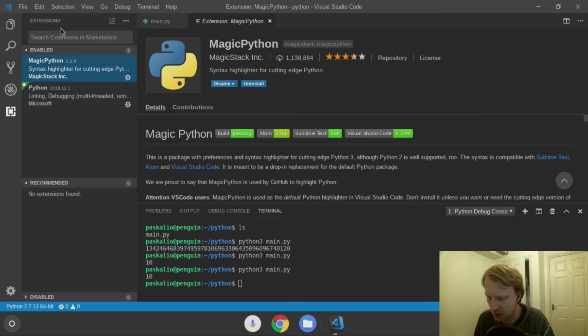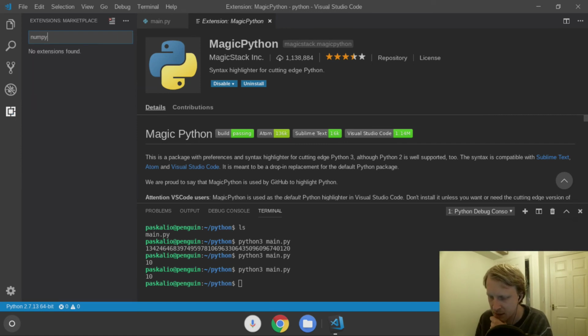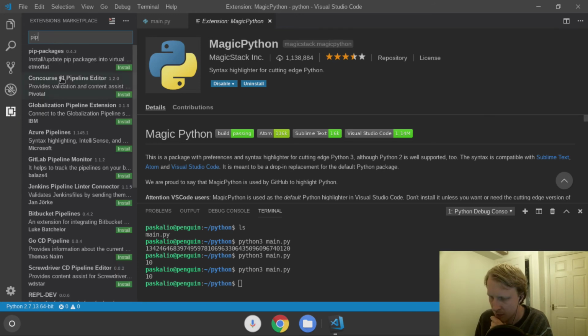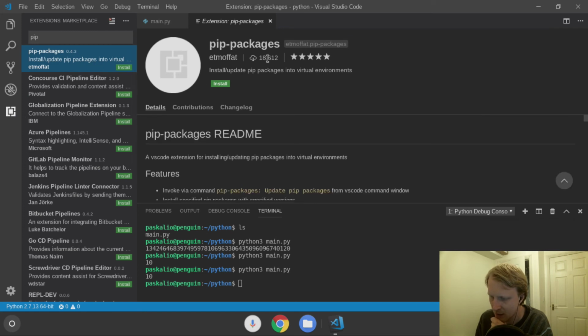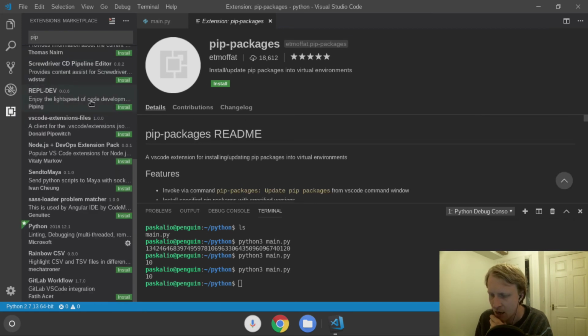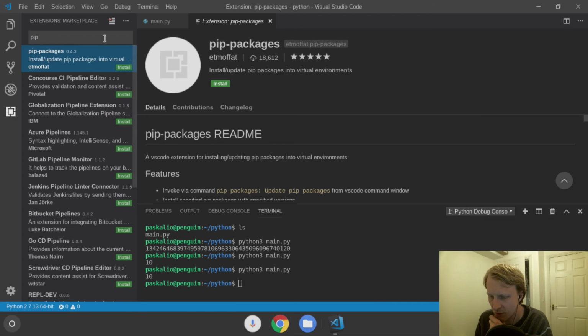Okay. You can search for something. Let's search for NumPy. Let's see if a NumPy exists yet. No. Do we have pip? Searching for pip packages. Bingo. Install and update pip packages. And 18,000 people have already downloaded this. There are a lot of extensions you can install for not only Python, but for your other programming languages. C, C++, PHP, and so on. And you can get this running.